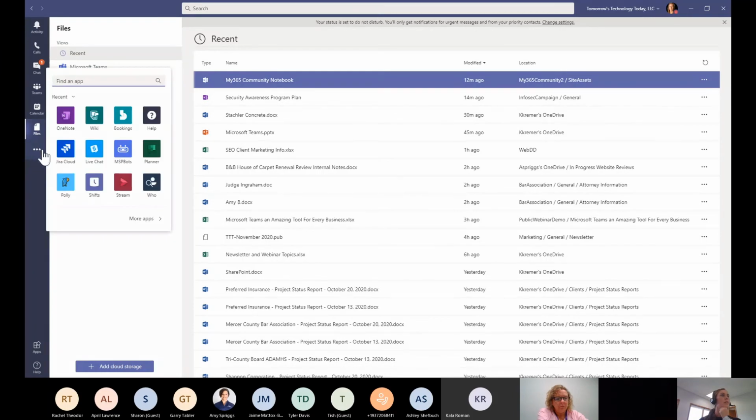Let's see. So if you click the three little dots at the bottom, that's going to give you the apps, or you can also add the different apps down at the bottom. So here, again, if we want to add a certain application to a Teams channel, you just go in here and you are able to select whichever one that you want.